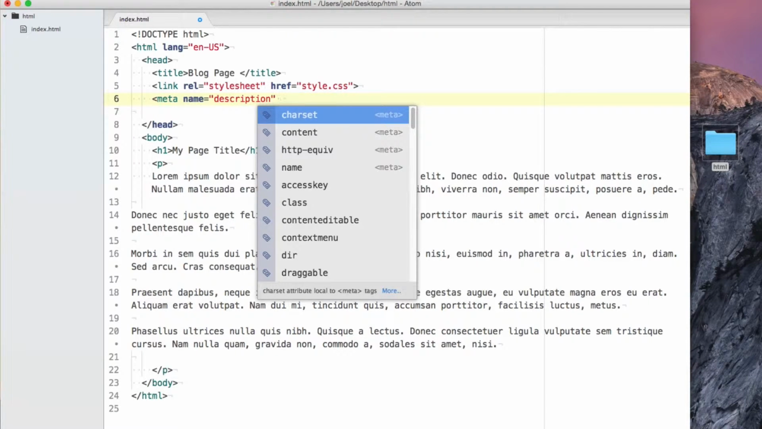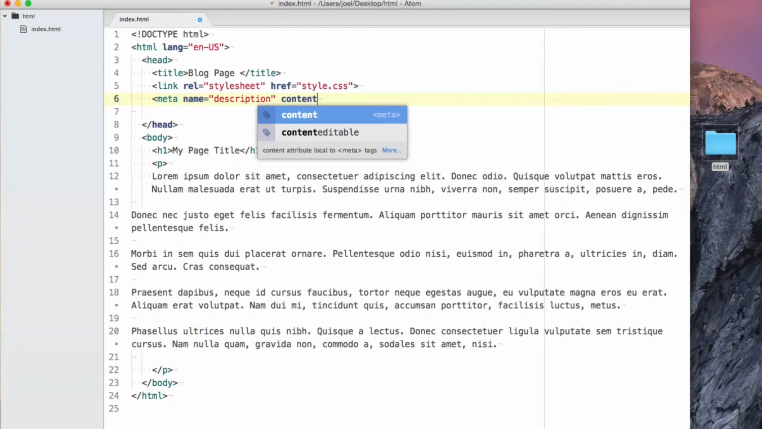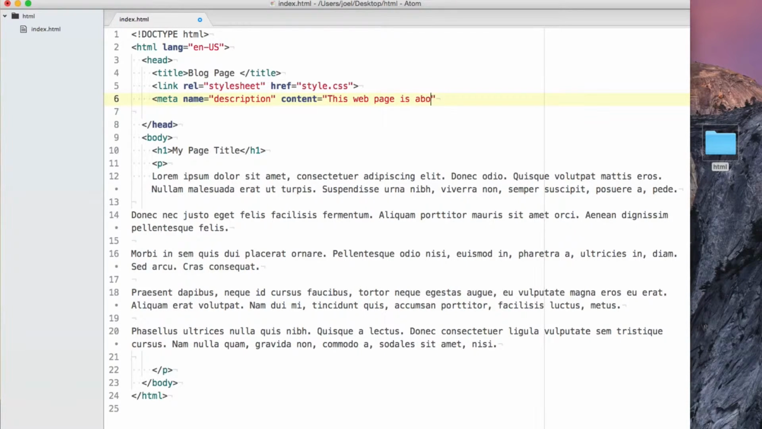You have to put the content, and then you could put, this web page is about HTML. So you're going to put it in that manner. After the closing quotation mark, you're going to close that meta tag with the greater than sign. So this is another self-closing tag. Typically, your meta description, as this is called, should be about 150 to 155 characters or so.